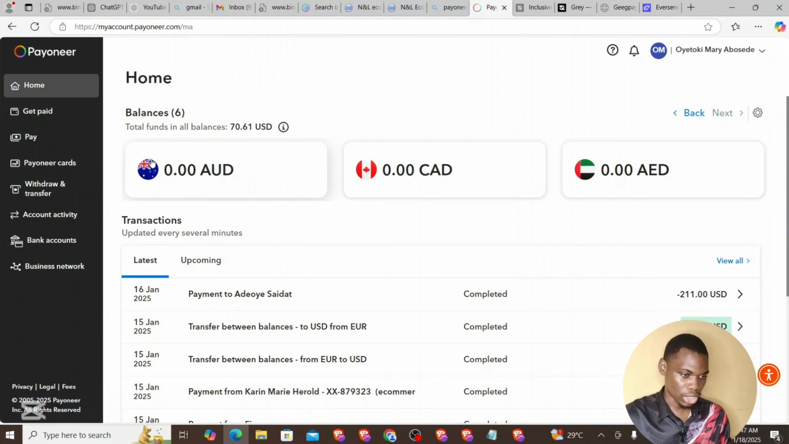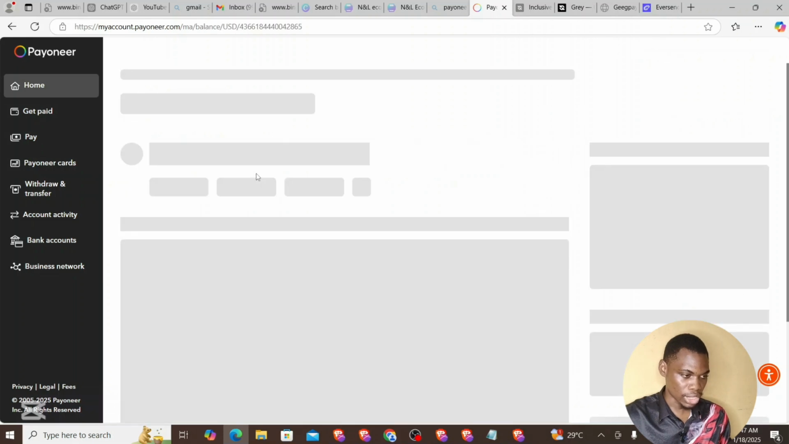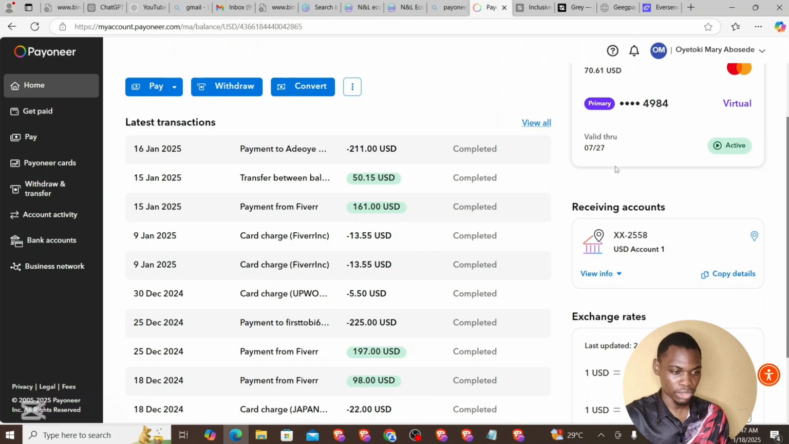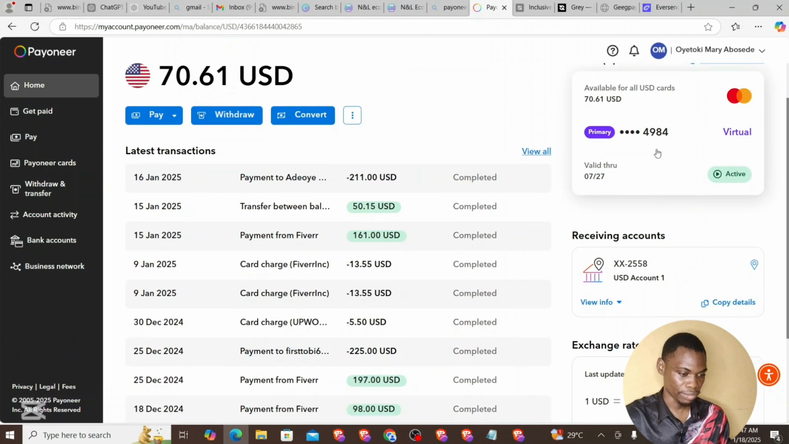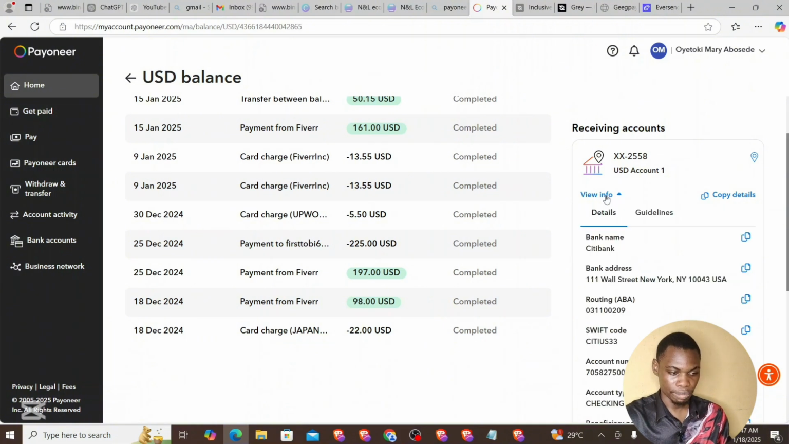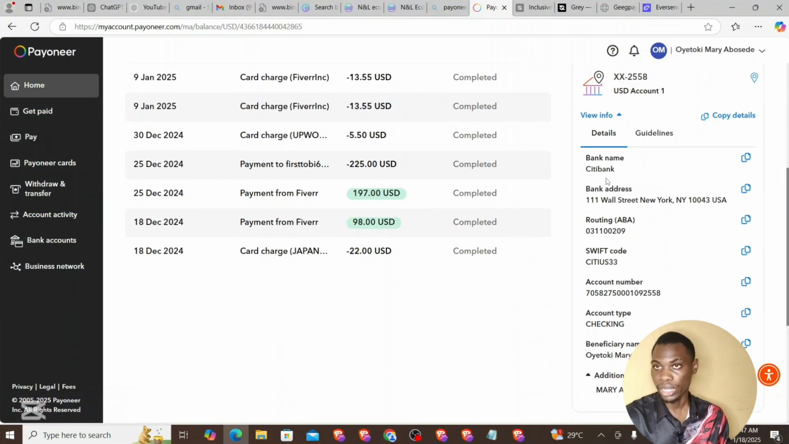So now you can see my United States accounts. They gave me a virtual bank account. If I want to use this virtual bank account, maybe to create a Paypal account in the United States, you can see my virtual bank account. I even have a credit card that was given to me. This is the United States receiving bank account I received from Payoneer. It is a Citibank account.